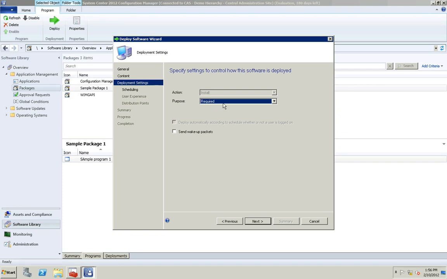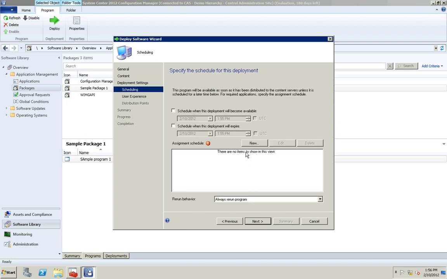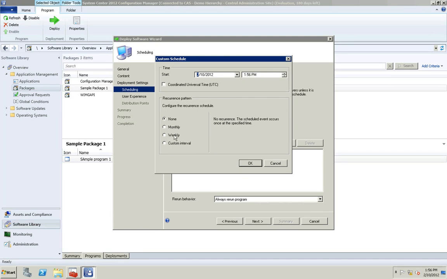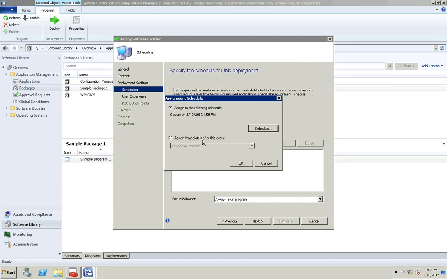So here, I have it set to require. So now this is mandatory, and it's going to be an install, not an uninstall. And so when I go to the next tab, I am required to input a schedule. When will this actually run? So I have a couple of choices. Either I can assign to a very defined schedule with a recurrence pattern if I want to, or I can go ahead and do what a lot of folks do and assign as soon as possible.